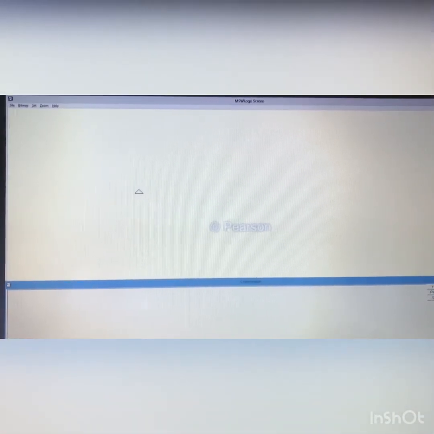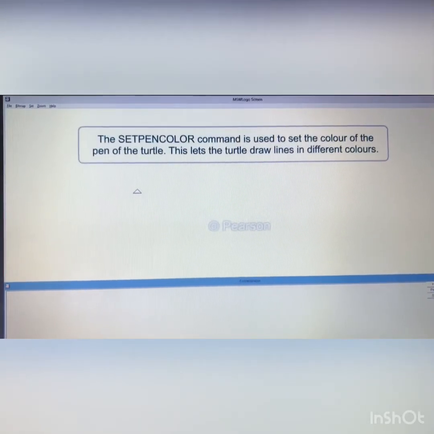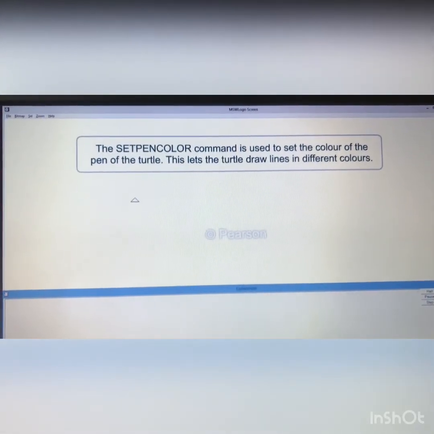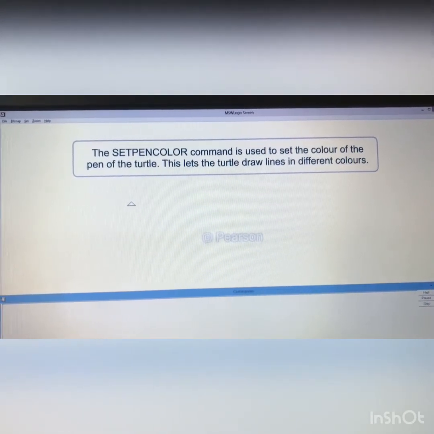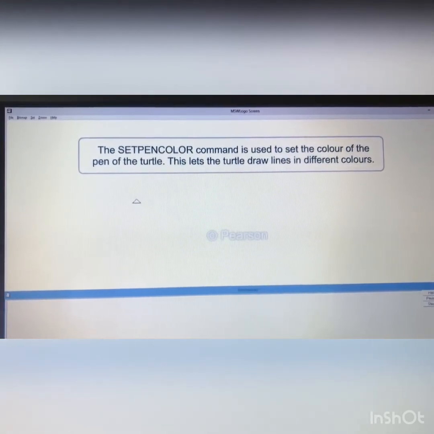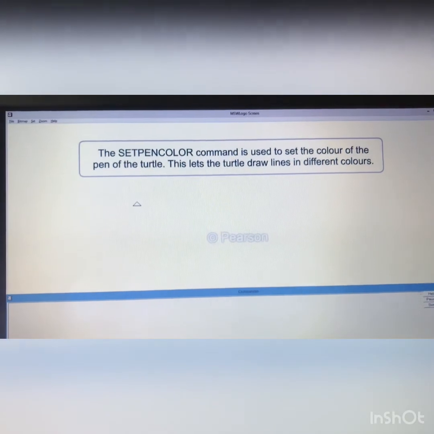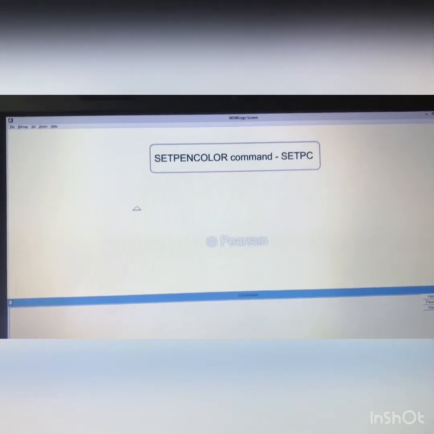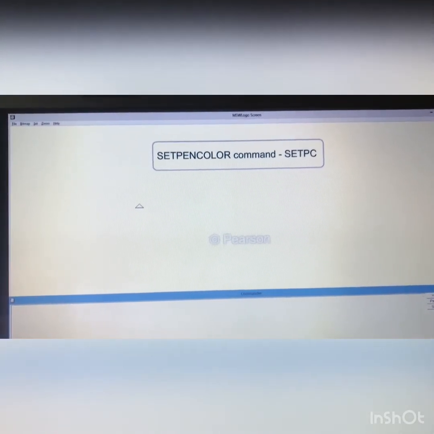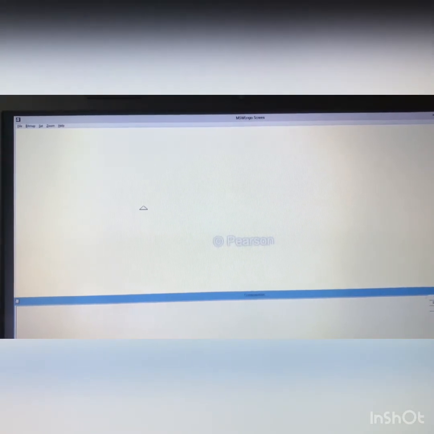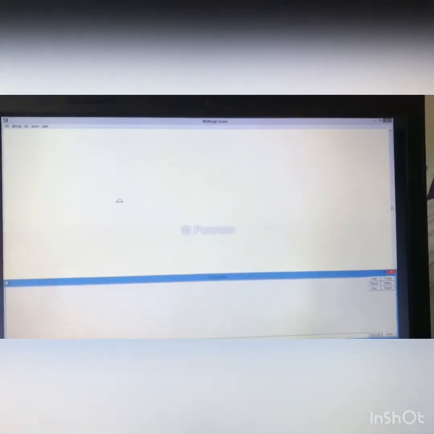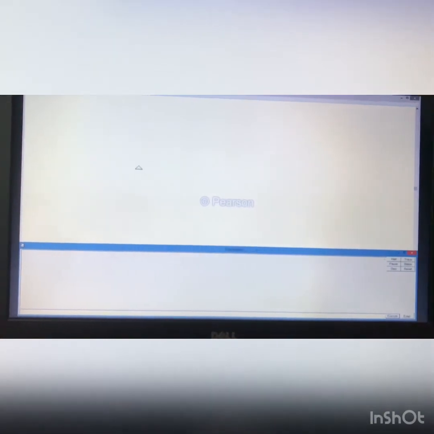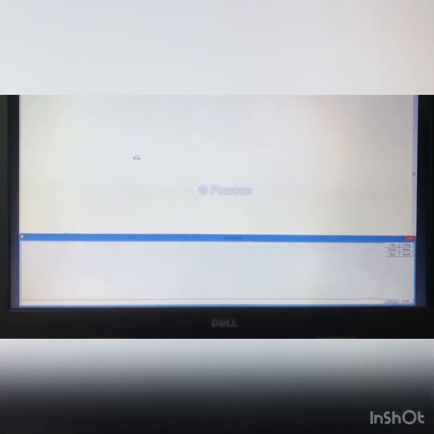Let us see how to use the set pen color command in detail. The set pen color command is used to set the color of the pen of the turtle. This lets the turtle draw lines in different colors. The short form for the set pen color command is setPC. To draw in different colors, specify the color code along with the setPC command.